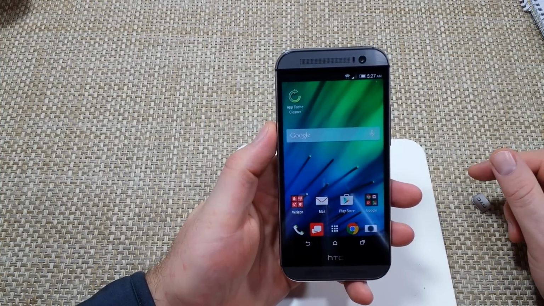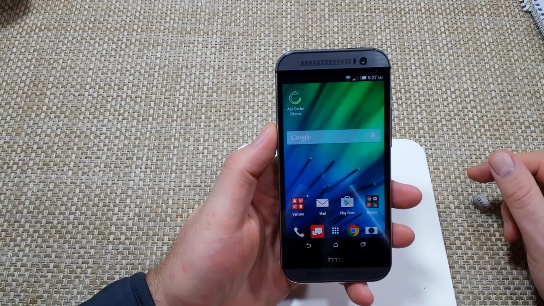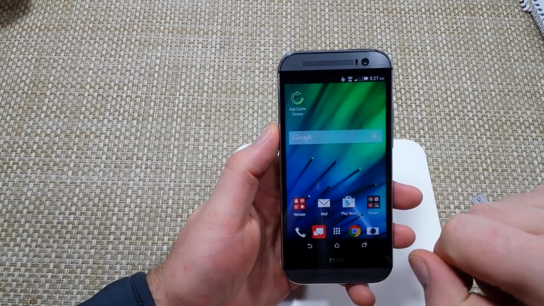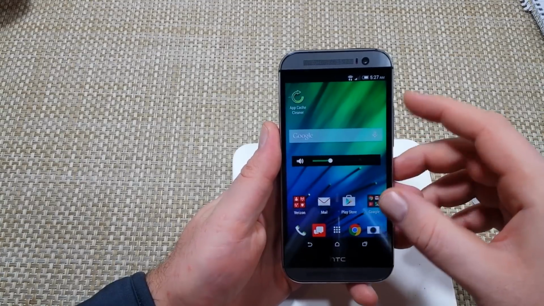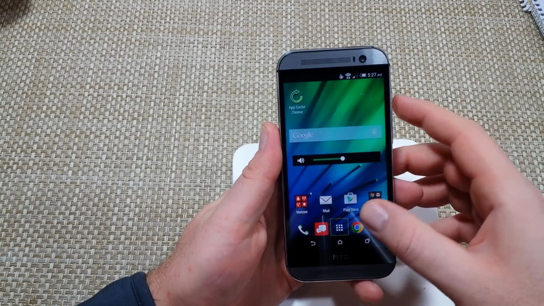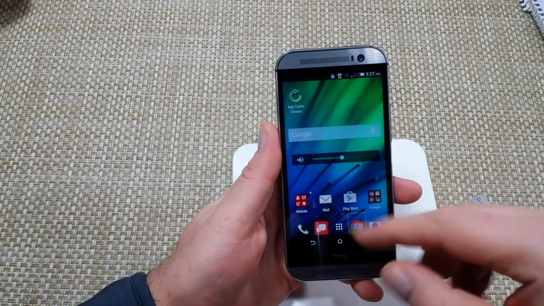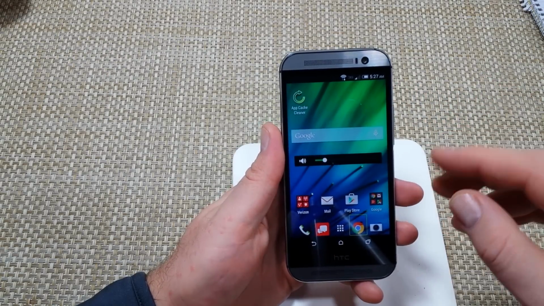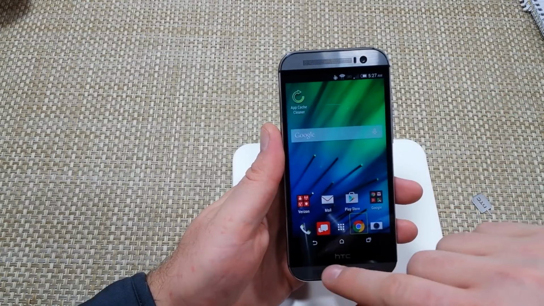I got the HTC One M8 version, and I'm going to show you how to turn TalkBack off. So if you've accidentally turned TalkBack on, you'll notice right here: All apps. Chrome. Basically, you tap on something and it tells you what it is. So to turn it off, what you got to do, and I'm going to show you one thing real quick.